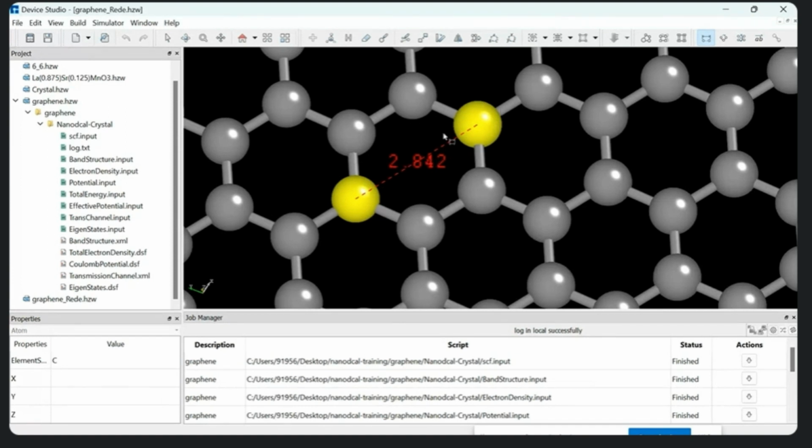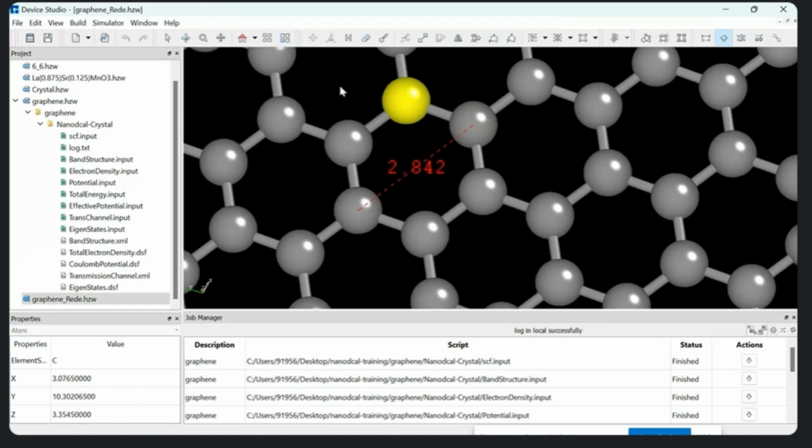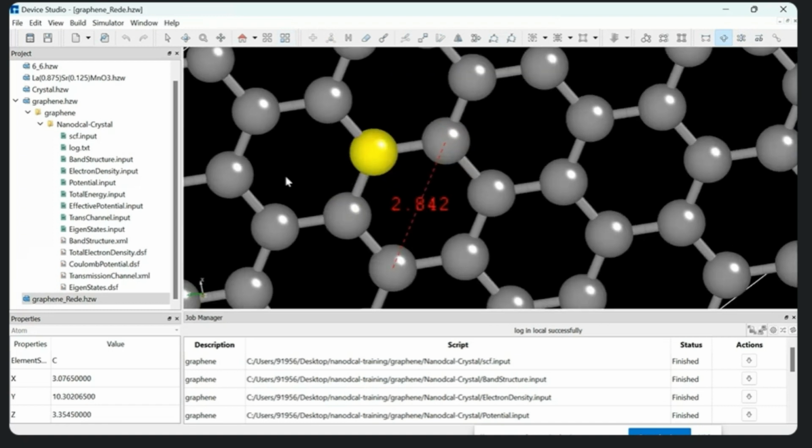The distance is calculated between any two atoms. If you want to measure the length of your channel, it is the same procedure: left side to right side, you can measure the length of your device. Similarly, if you want to measure the angle, these are the angle measurements. Let's suppose you want to measure the angle between three atoms. You can see the 60-degree angle in these three atoms.